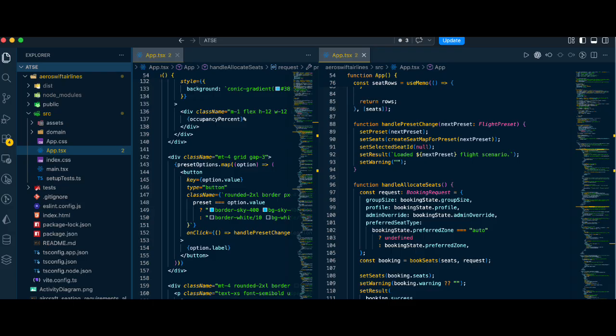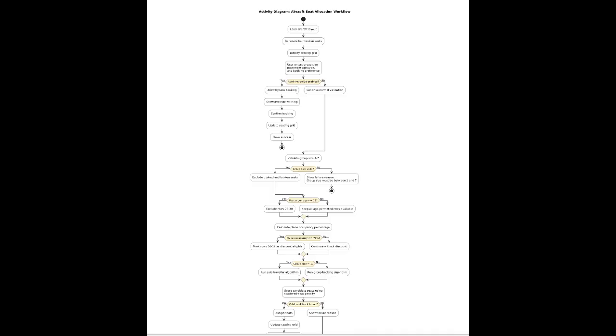For this prototype, I use a React and Vite web application with TypeScript. The aircraft layout contains 30 rows and each row has 6 seats labeled from A to F with an aisle between C and D. The rows are divided into different seat types. Rows 1 to 5 are business class, rows 6 to 15 and 18 to 27 are economy. Rows 16 and 17 are extra legroom and rows 28 to 30 are no-children rows.